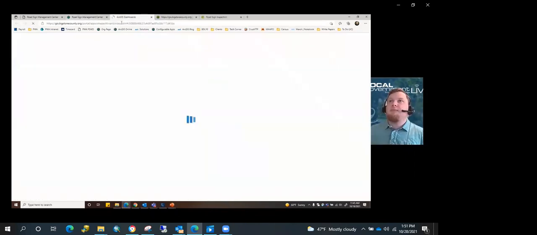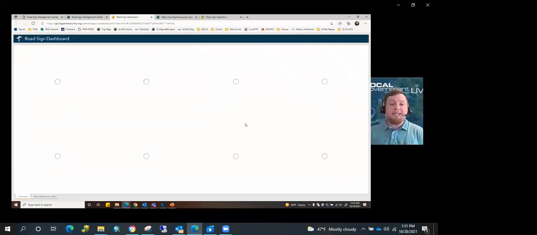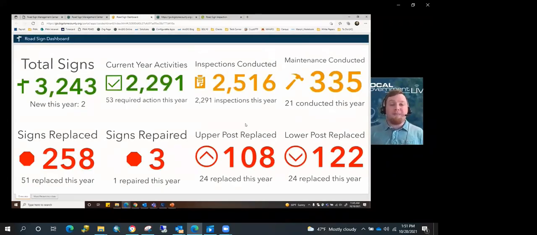The last solution I'm going to deploy here today is the road sign dashboard. So here's where we're taking that most recent activity layer, the last inspection that was done on every single road sign location. We're going to pull all that data into one dashboard for better viewing of how our operations are currently being handled. We can see where the last inspection was done.